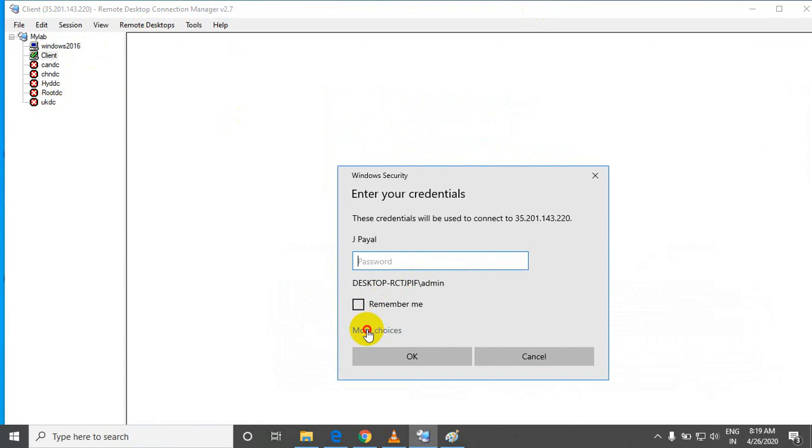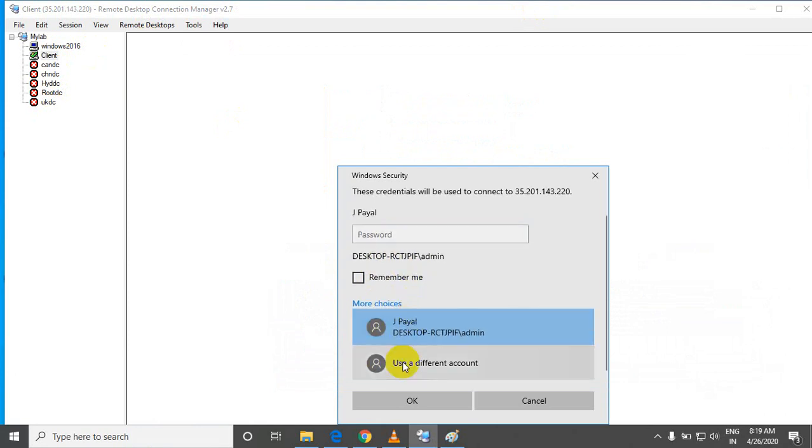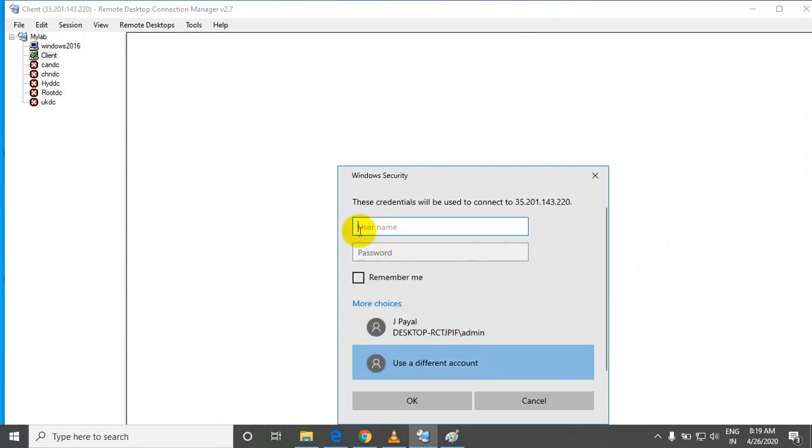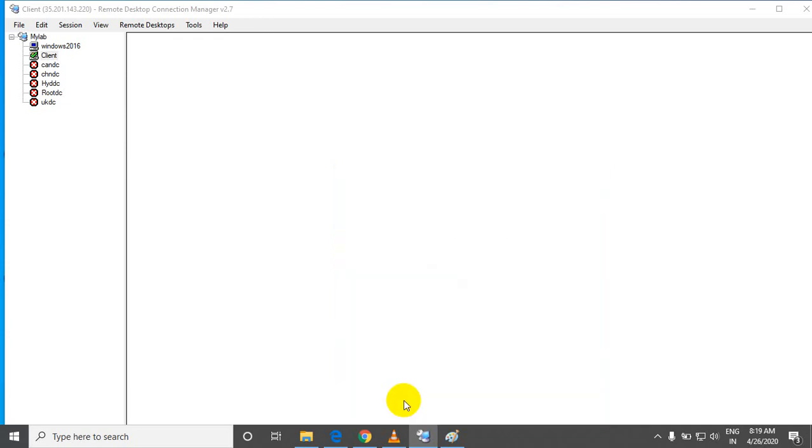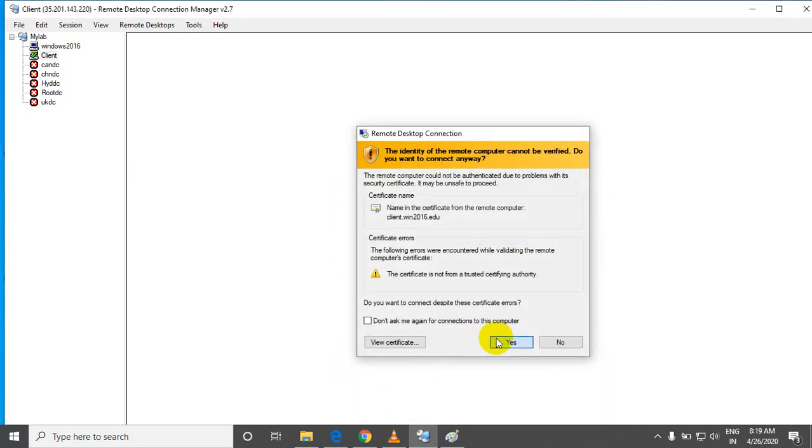See, we'll get an error quickly because there are certain things that need to be changed. You want to try this? Win2016 slash test, because the test user is the domain user. Password 1234. So let's keep the password. Okay, it will not work. This is disconnected.